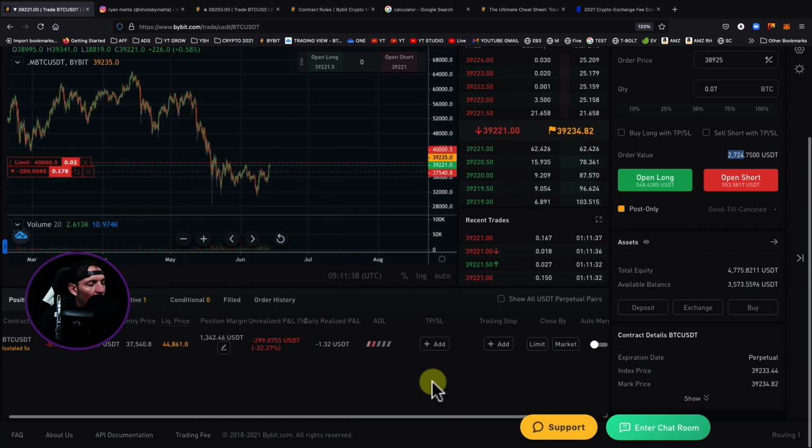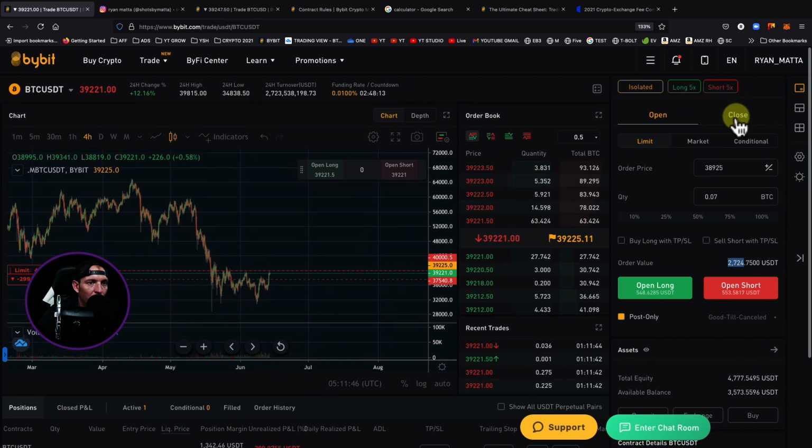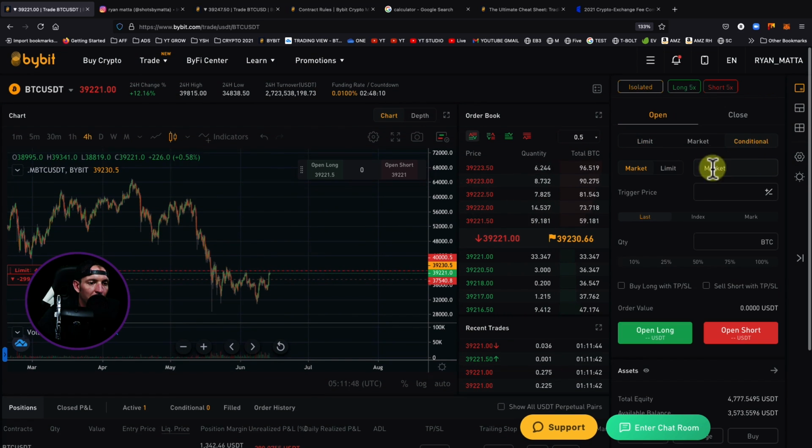Once a trade is open, you can come down here and you can add in a trailing stop. A trailing stop is really nice. You can also do it before you place the trade. You have a conditional, which is a trigger price, an index, a market price. I can say conditional, meaning I only want to enter a trade when the market price hits this or the limit price hits this. Conditional is really easy.